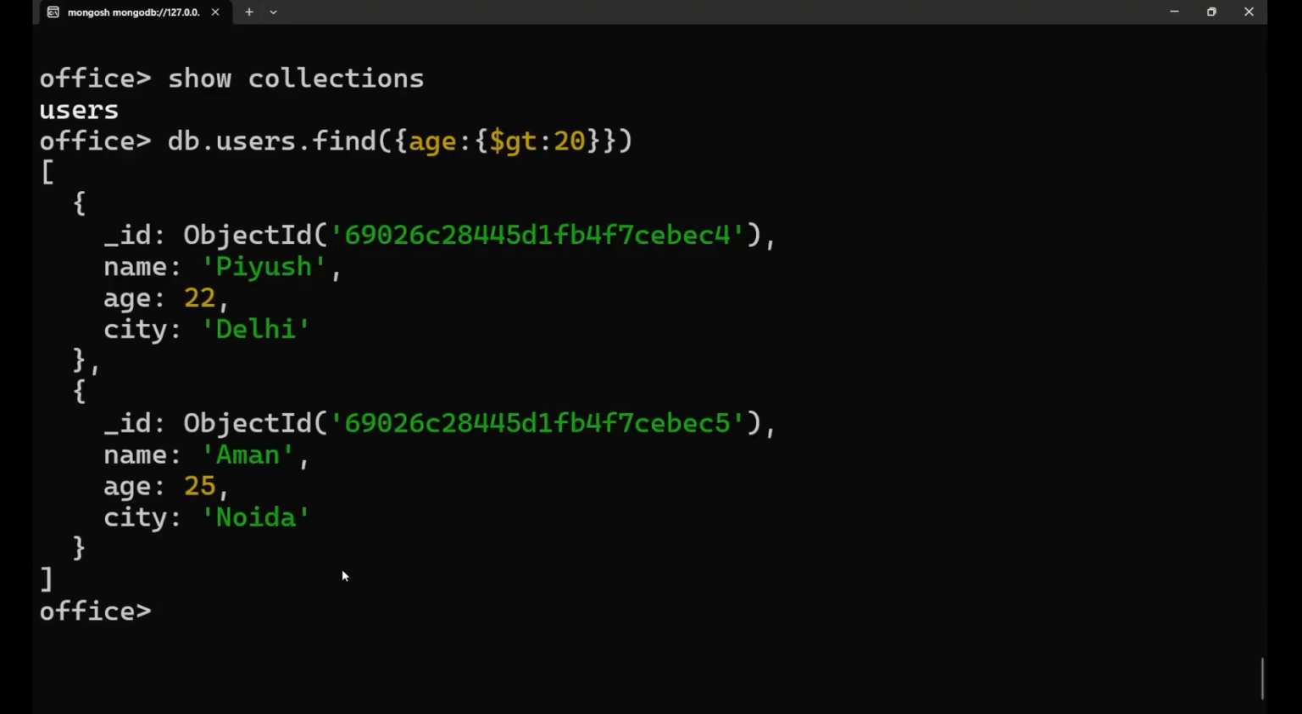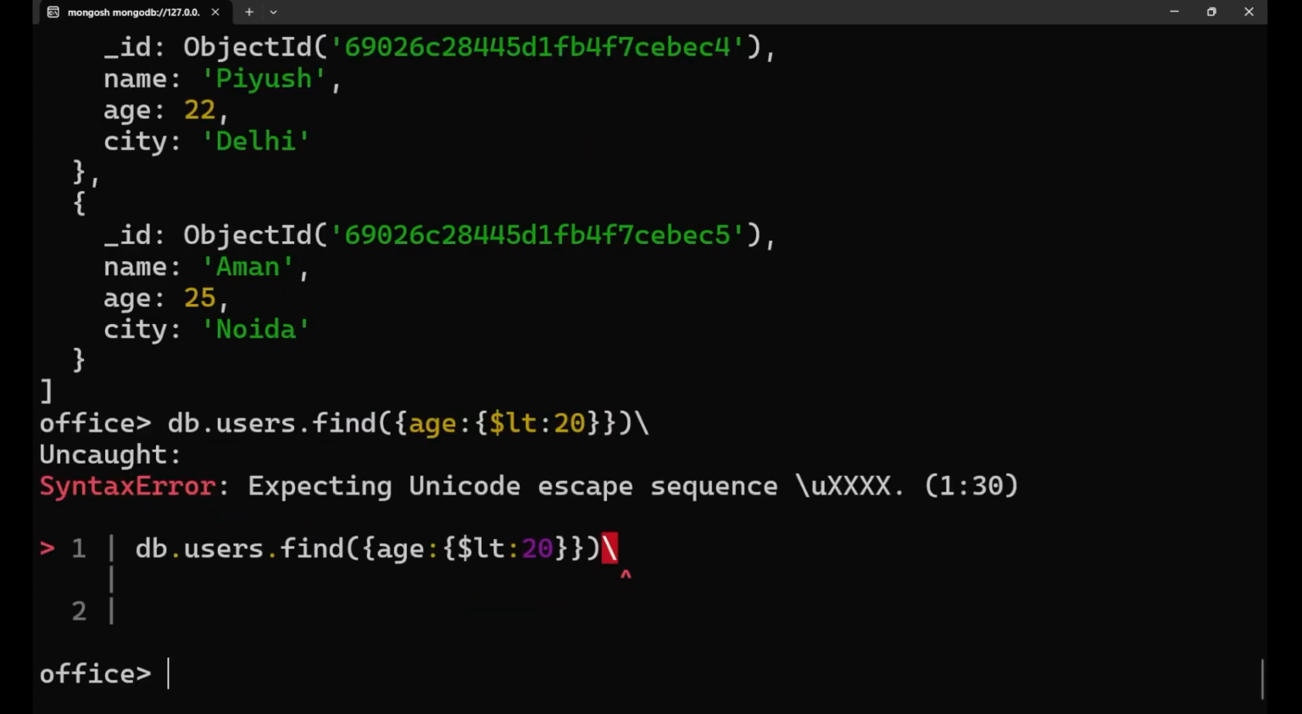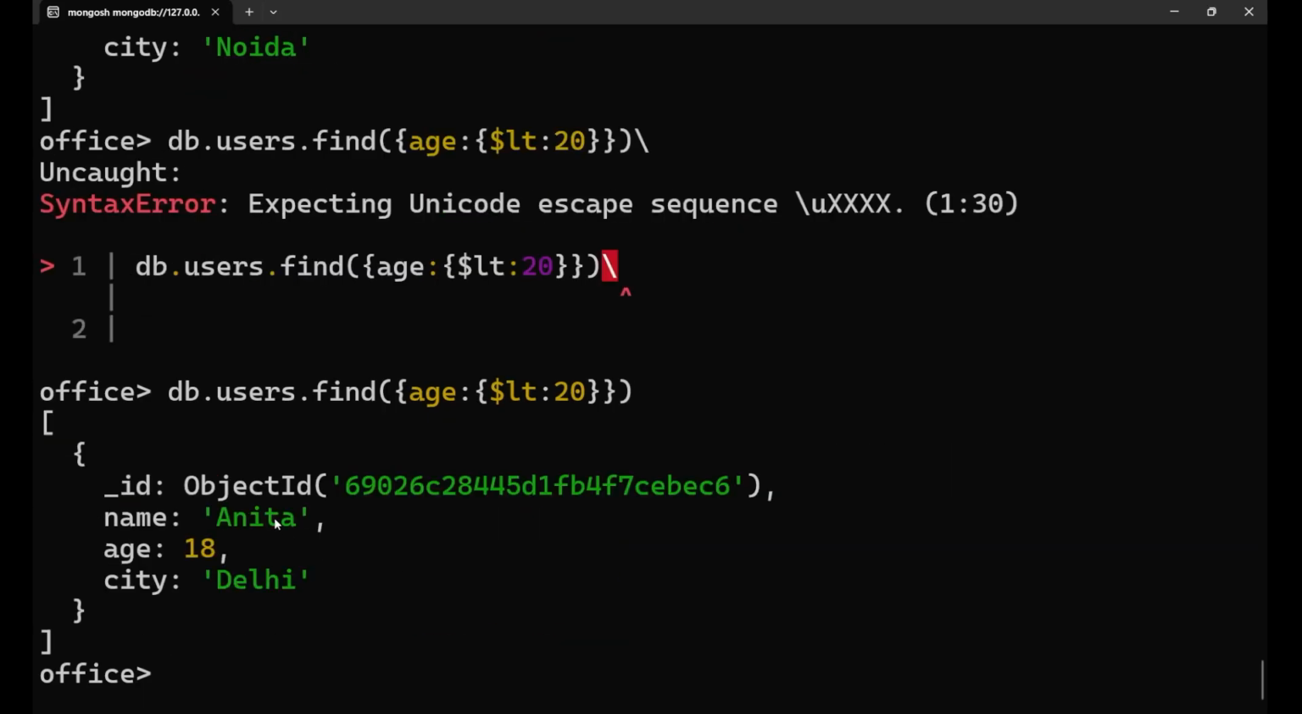Now let's check the other operator, which is for less than. If I put $lt here rather than $gt, you can see I got Anita this time. So this is how it is working.